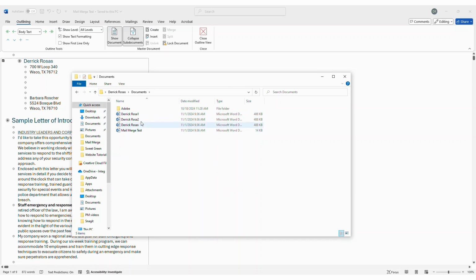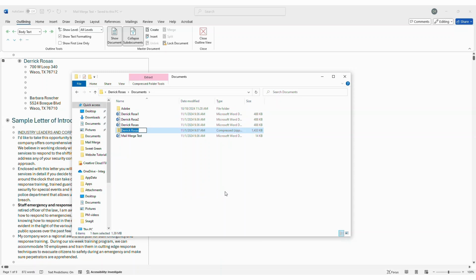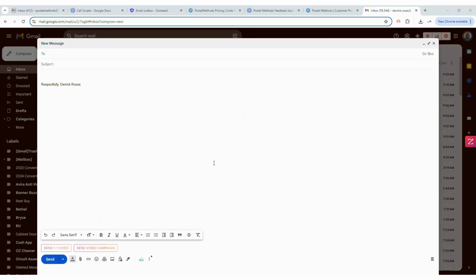So now what I want to do is select all three of the files. I'm going to right click here and send to zip folder. Now I'm going to name the zip folder, in this case, mail merge zip for email, but you name it whatever you want. Now that that has been created, we can go to our email provider and send this file to be printed.